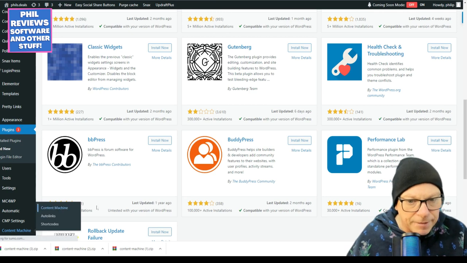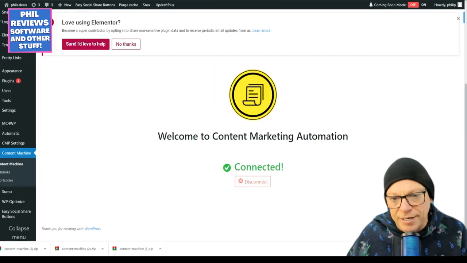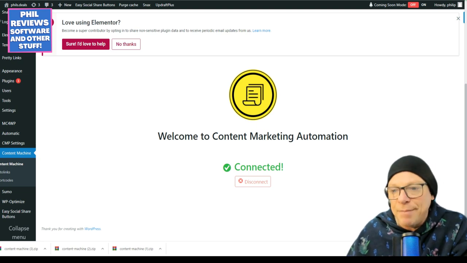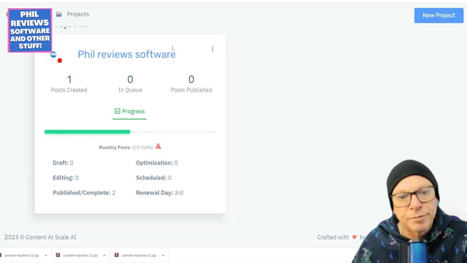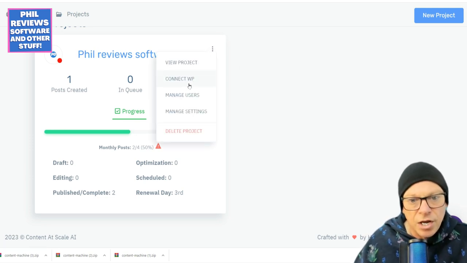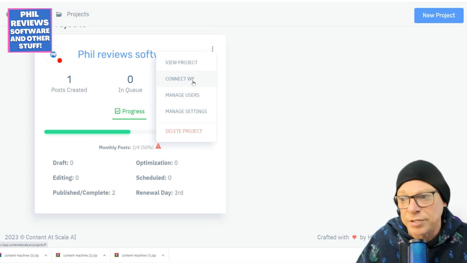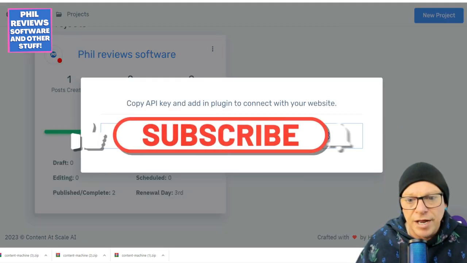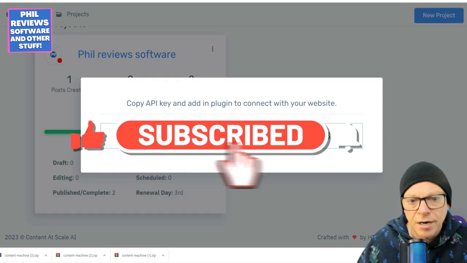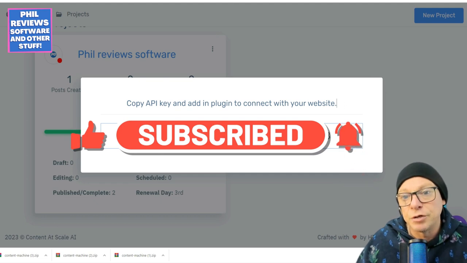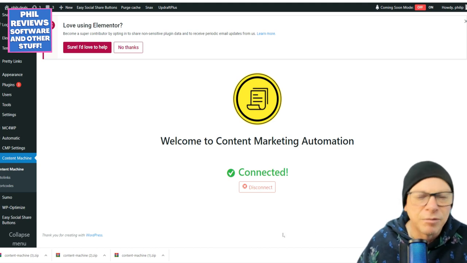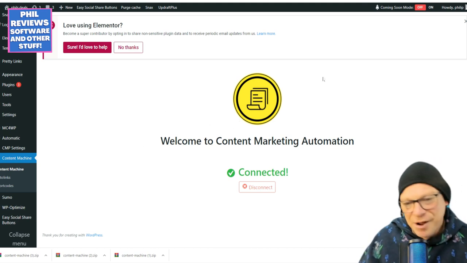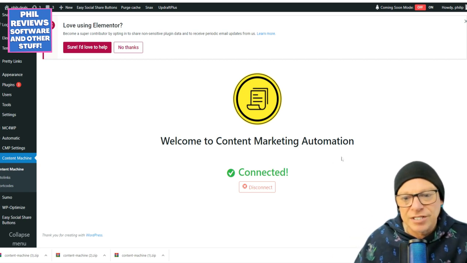I've already done it, but when you open Content Machine for the first time, it won't be connected. It will say, please insert the API key. So you go back to Content at Scale, and on your project, so this will link the project. Basically, the project is the website. You click Connect WP, and it brings up your API key, which I'll have to blur out in this video. You copy it and paste it into your WordPress site. I'm not installing it, you can do it yourselves. Once you've done that, it'll show you this and say that it is automated.